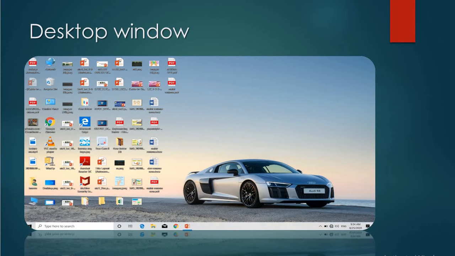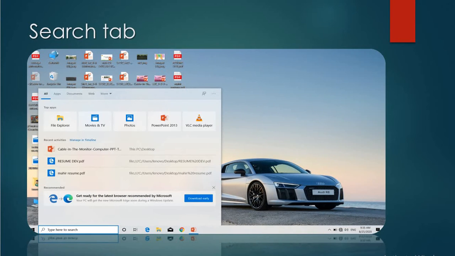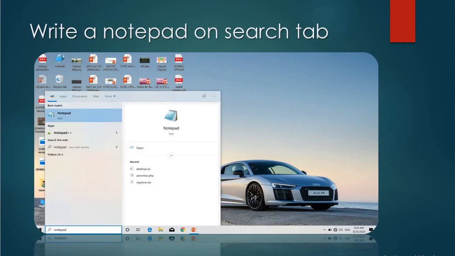So see here, we have to click on the "Type here to search". It is called the search tab. So we have to click here and write the Notepad spelling. Why? Because we want to open Notepad. So write the Notepad spelling in the search tab.